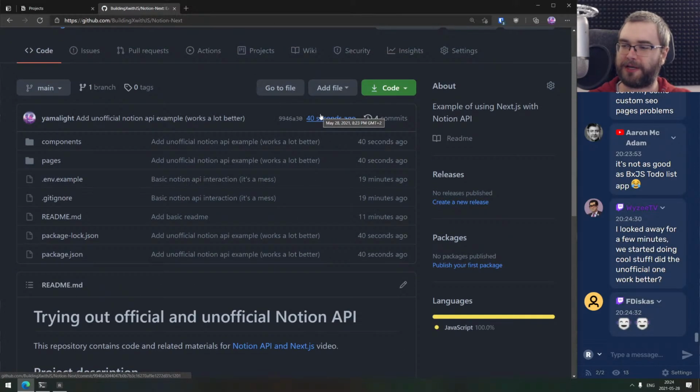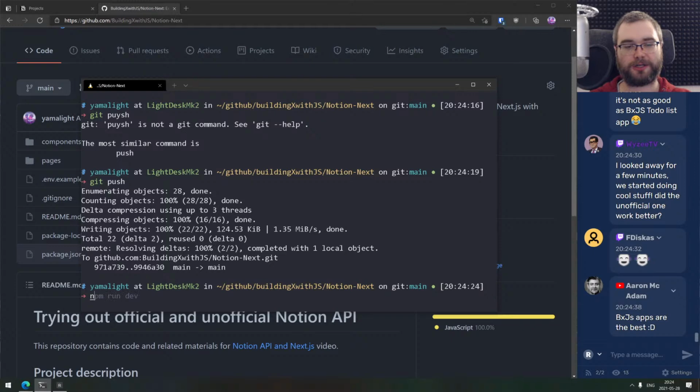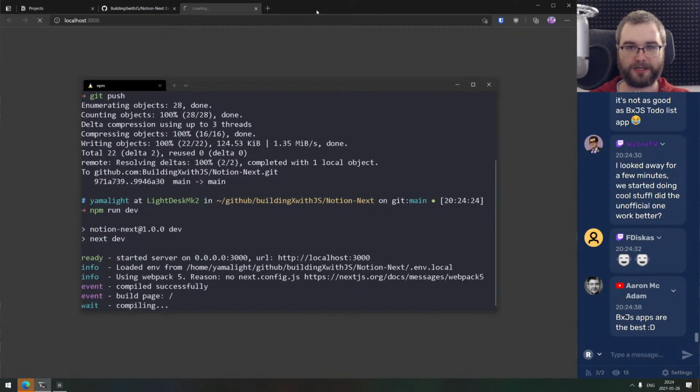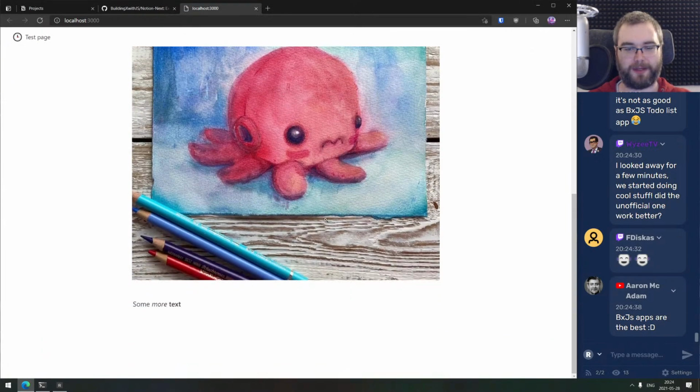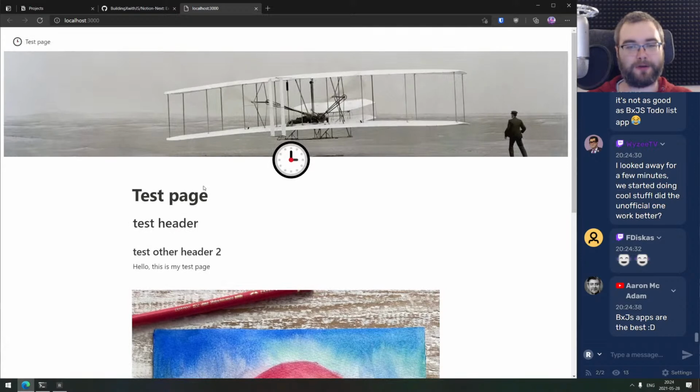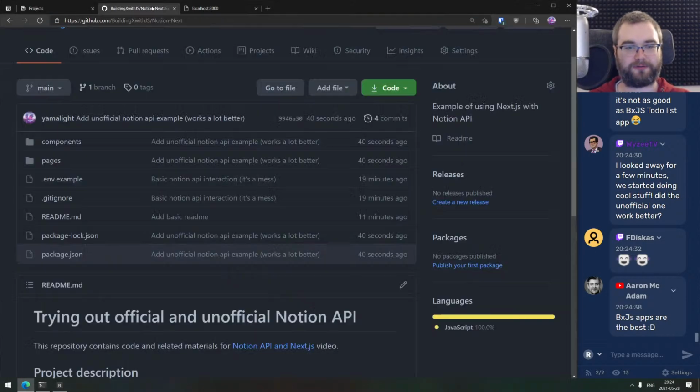I looked away for a few minutes. We started doing cool stuff. Did the unofficial API. Yes, we literally set up the whole unofficial API in like 3 minutes with just publishing one page and making it public. And this is what we have. It looks amazing. All of that works. And the code is like 3 or 4 lines of code.